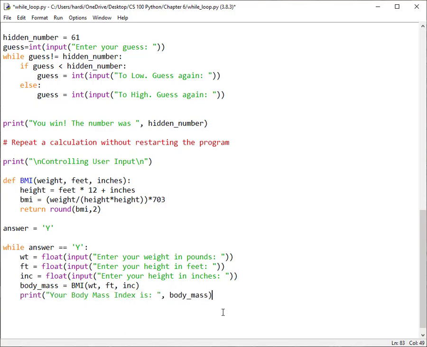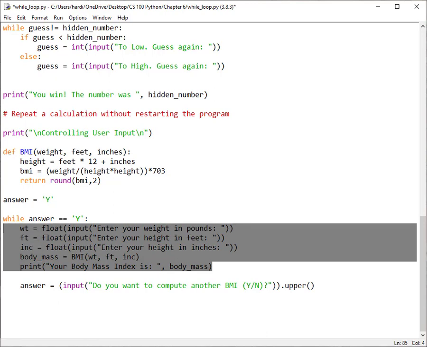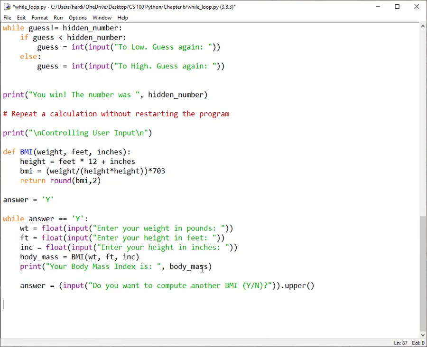Now, before I exit this loop, I want to ask, do you want to do another one? Maybe we want to enter some data for somebody else and calculate their body mass index. So here's how we do that. Let's put the line of code over here, and it's inside the loop. I've got to line it up to make sure it's inside the loop. So we process one person's information, then we get the output.